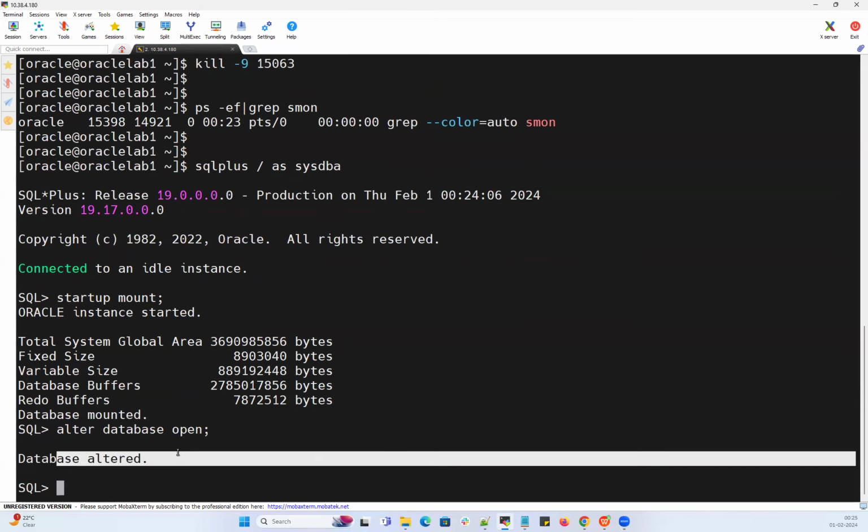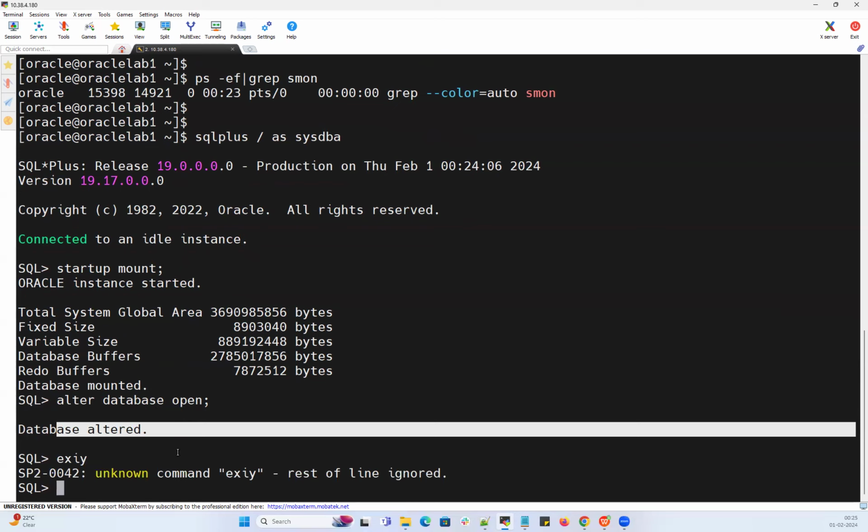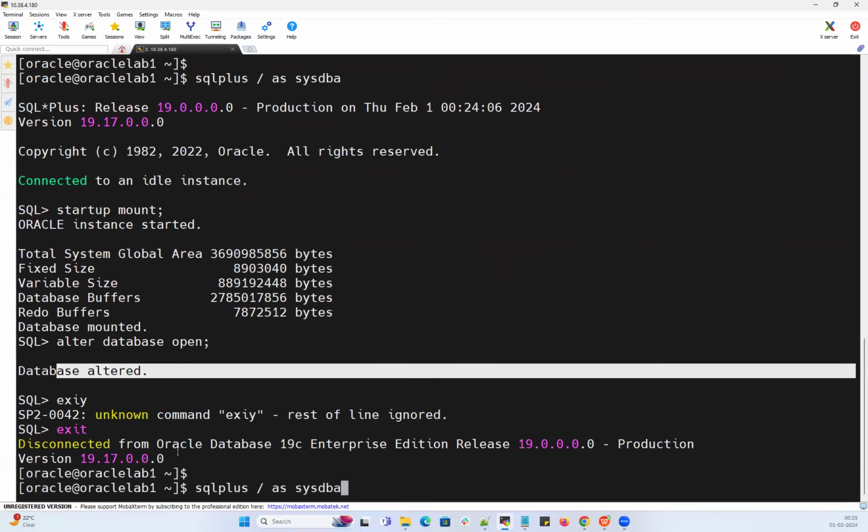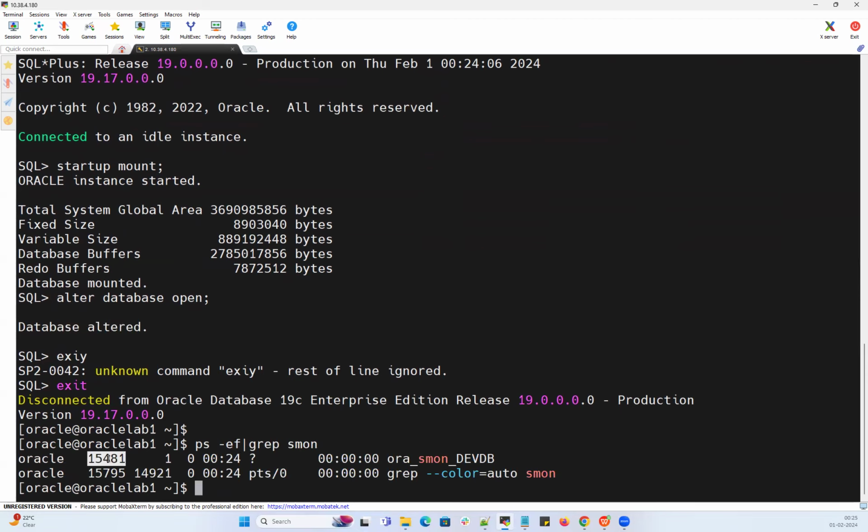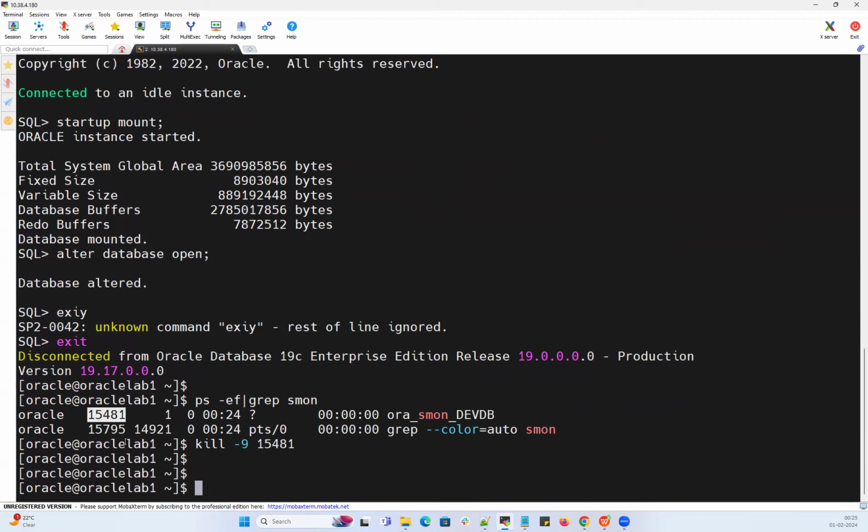Your database got opened. Now if I exit one more time, I'll kill my smon or pmon, one of the mandatory background processes. Once you kill one of the mandatory background processes, your entire database or entire instance will go down. What are the mandatory background processes? smon, pmon, dbwriter, logwriter, checkpointer. These are your mandatory background processes.